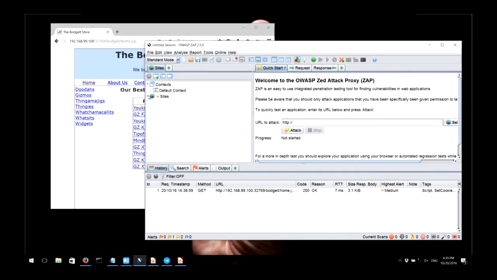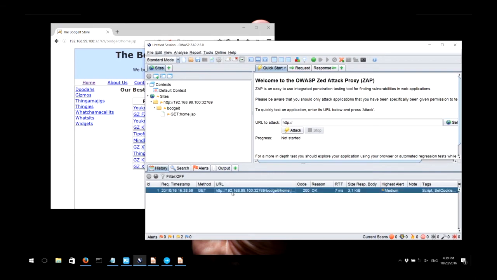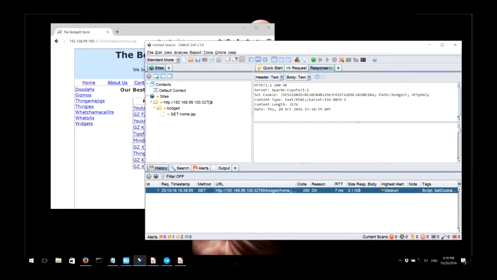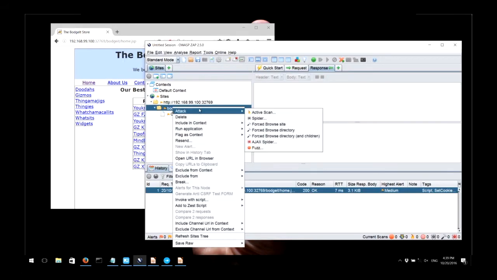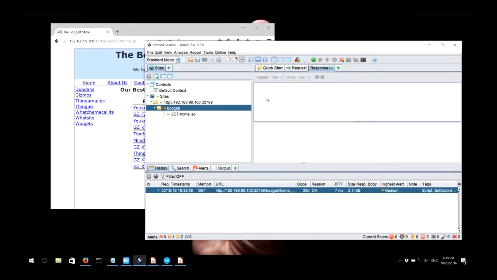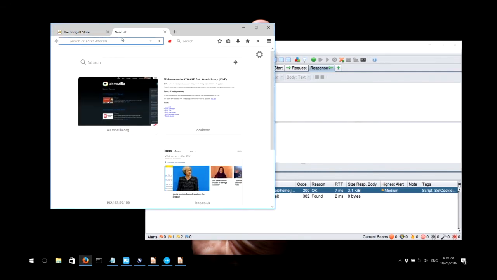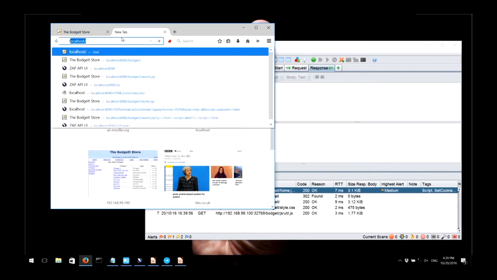And in ZAP, if you haven't seen it before, we have the sites tree, so you can see the structure of your application here. You can see the different requests down here, and the details of the request and response. Now, to explore an application, what I'm going to do is, first of all, show you the ZAP API, and try to stick to the script.